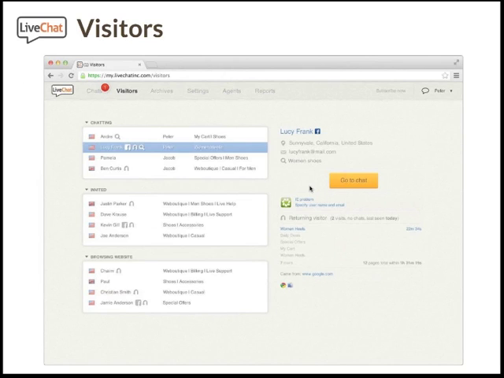Let's move on to the visitors page here. Here we can see who is browsing our website. The people are divided by groups. The most important one is, of course, the chatting visitors. You can easily go to chat using this button.